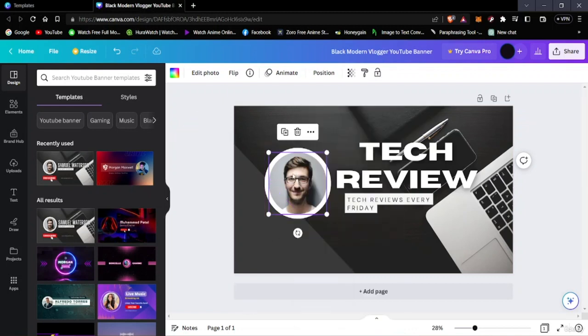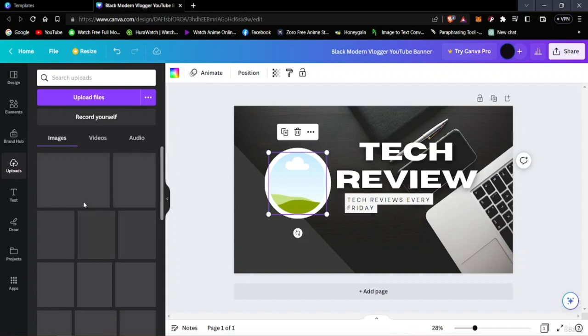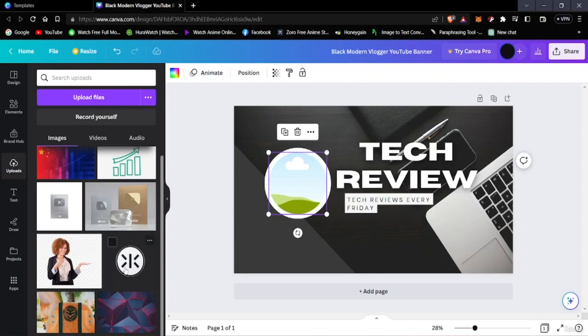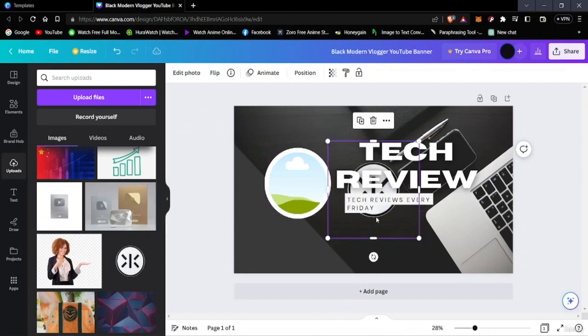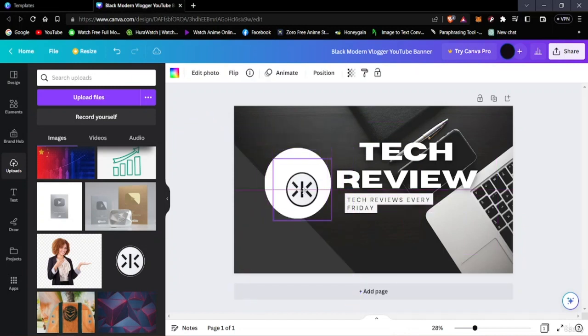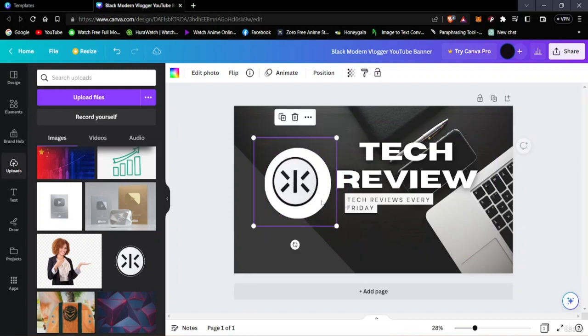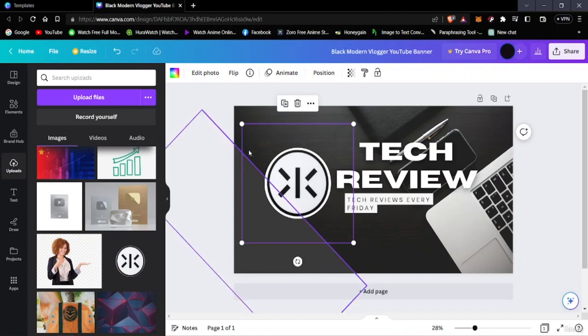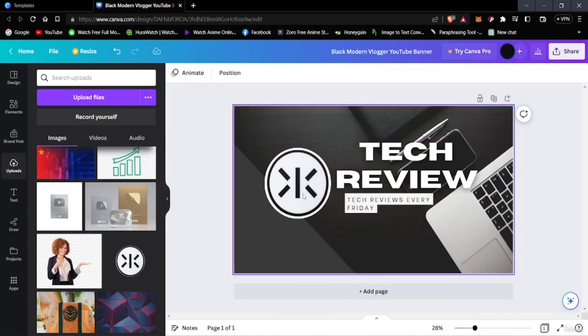So let's delete this one, the picture, delete image, and we're gonna go to our uploads and choose a picture for ourselves. We have a few pictures here, so we can select this one, and we're gonna take it and put it right here. It's a bit small, so we're just going to expand it to fit there, and there you go.